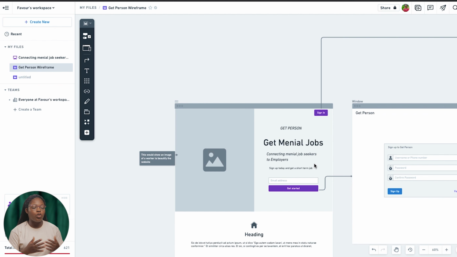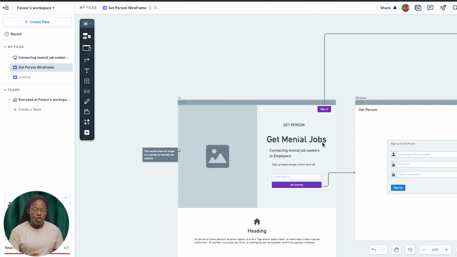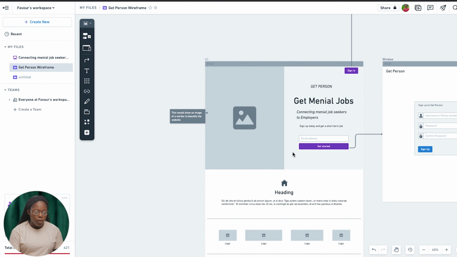I created a landing page. So what happens? People are looking for menial jobs. They can easily search for where can I get a menial job, and they get a link to our website. But of course, you have to get a landing page. So this is where the landing page comes in. It basically shows you a view of what will happen, like what the website will look like, or more details.